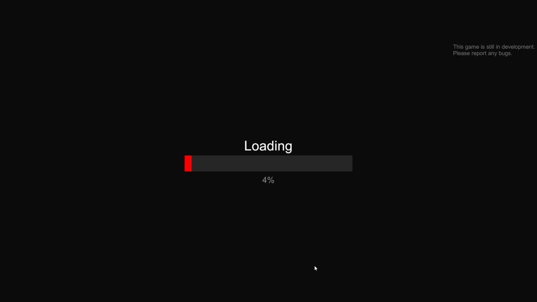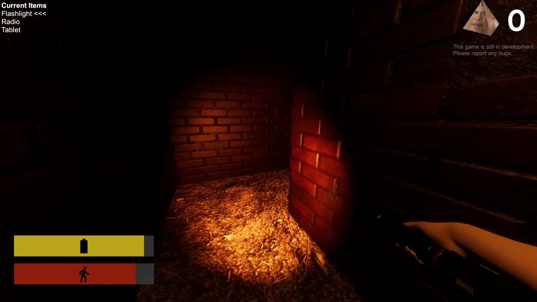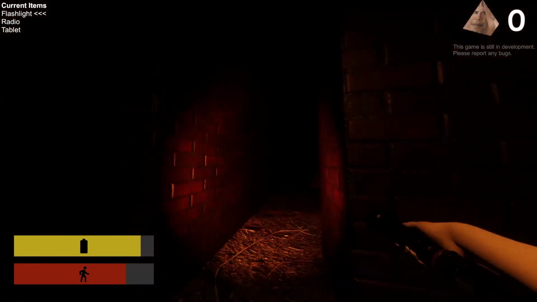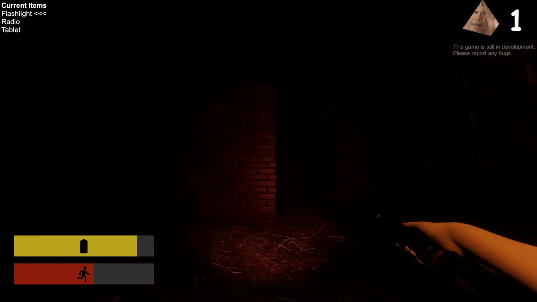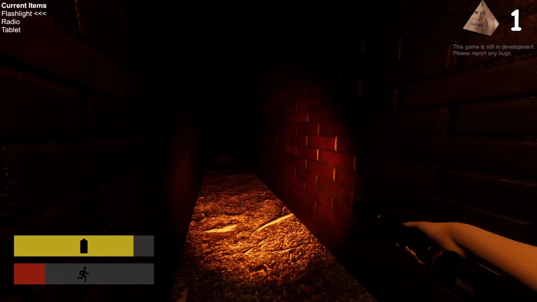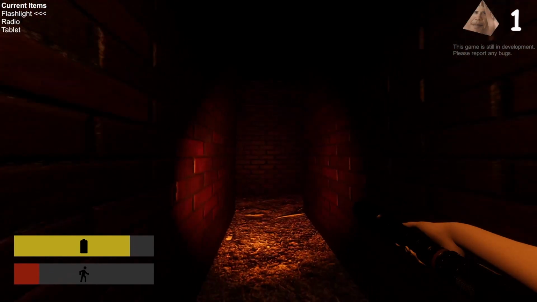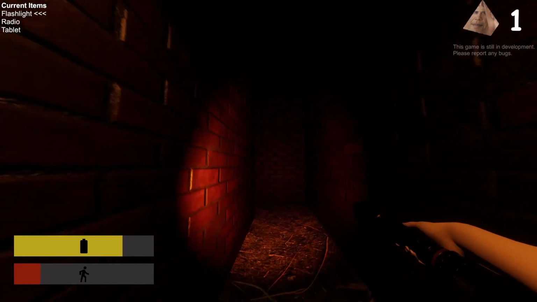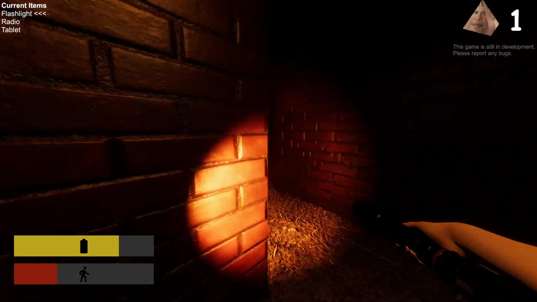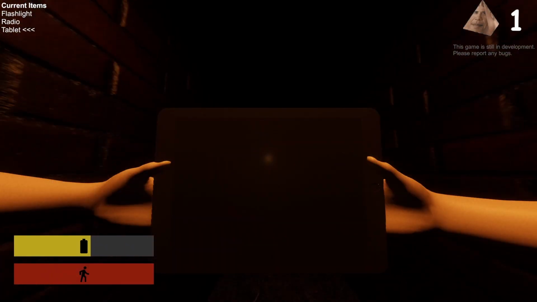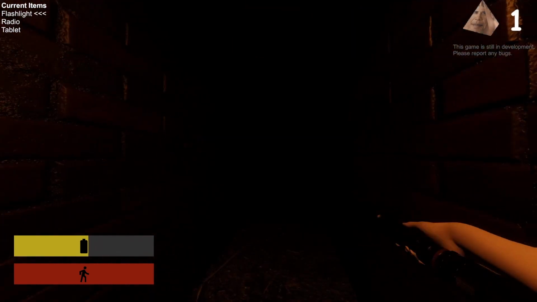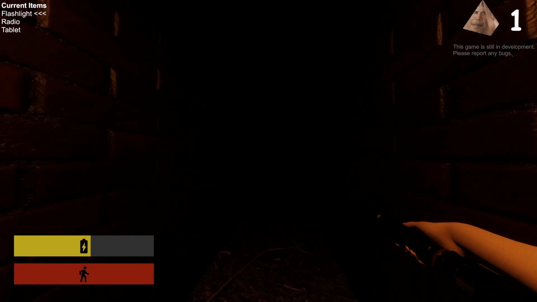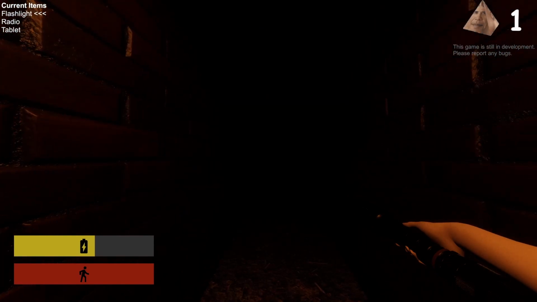Okay, so. Yo, this is actually quite scary, you know. The battery drains so quickly. Do I die? No, I don't. I'm gonna try and lead him over it. Oh, there's one. Gotta listen carefully. Okay, I actually hear him. Oh, so when you turn your flashlight off, your battery goes up.